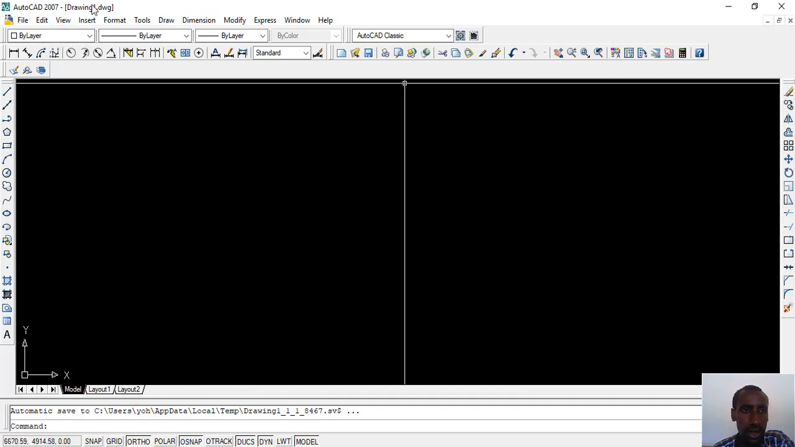At the top of the window there is the name of AutoCAD, including its version, and if you save your drawing, then the saved name of the drawing will appear. On the next line, there are a number of menus. This is named the menu bar. You can find file, edit, view, insert, format, tools, and so on, including help.